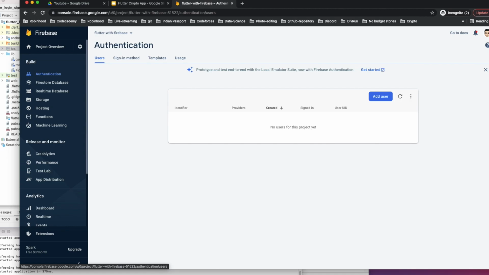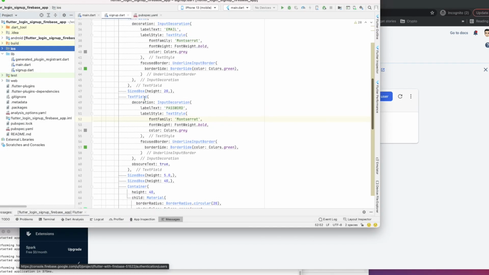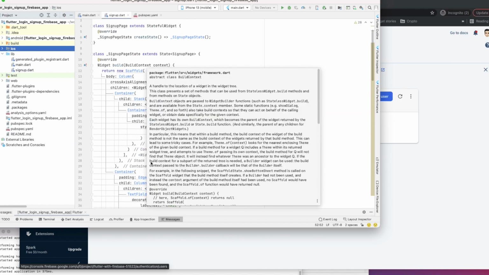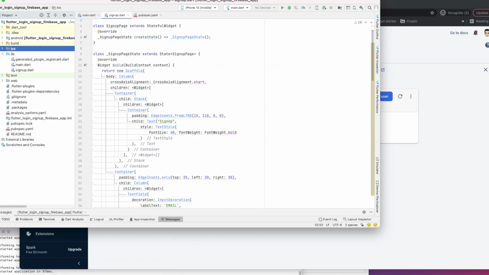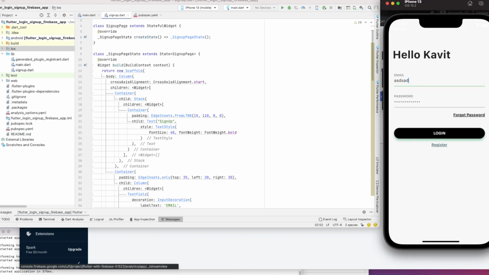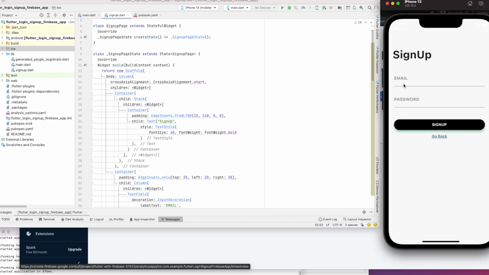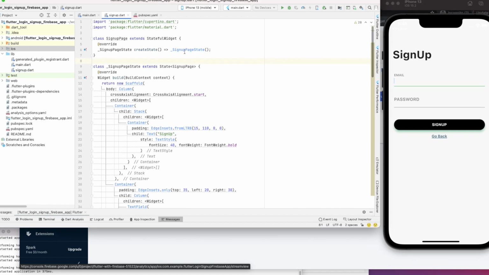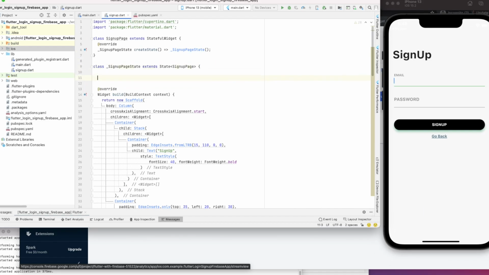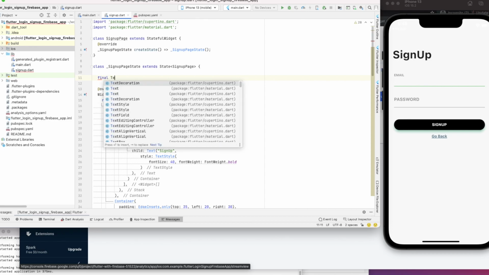So let's go to our sign up page. Now the way we need to do this here is, if you see the app, where is our app? Yeah, this is our app. So these are the text boxes, and we need to get these values. Whenever someone is typing something, we need to get that value and store it somewhere. So I'm going to create two variables. One is for the email and another one is for the password.